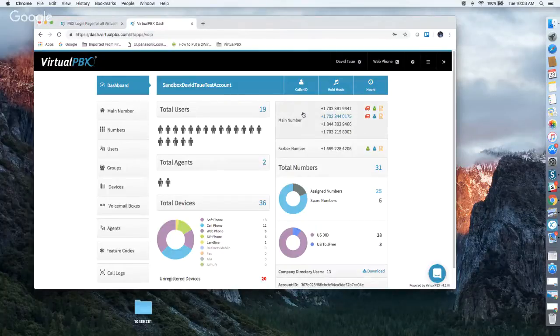Over here on the right is your main numbers. These numbers are what your customers dial to come into your system and interact with your phone system. These all act the same way. They all have the same main greeting. They all route the same way. Below that, you have your fax number. This is for inbound faxes. And then the breakdown of your total phone numbers.